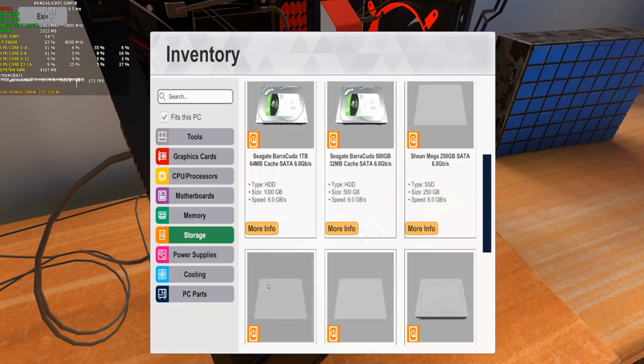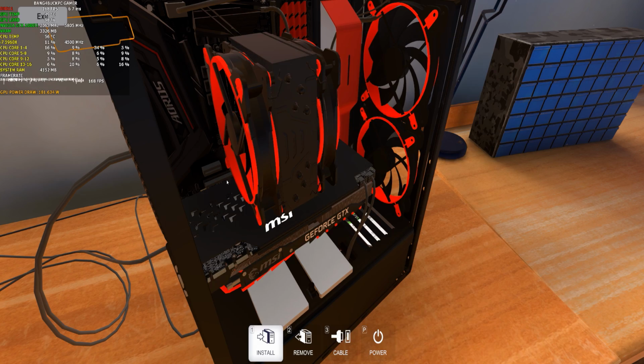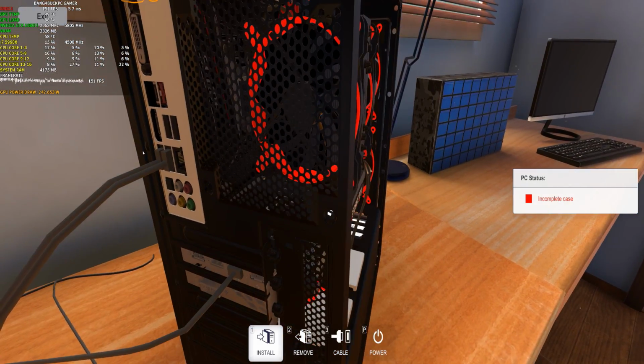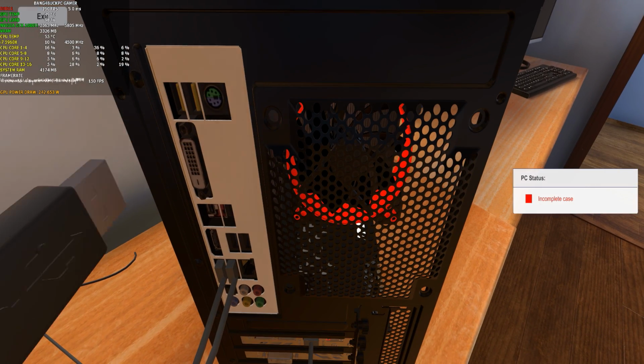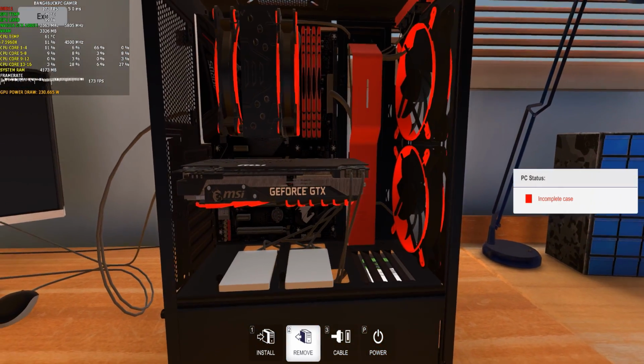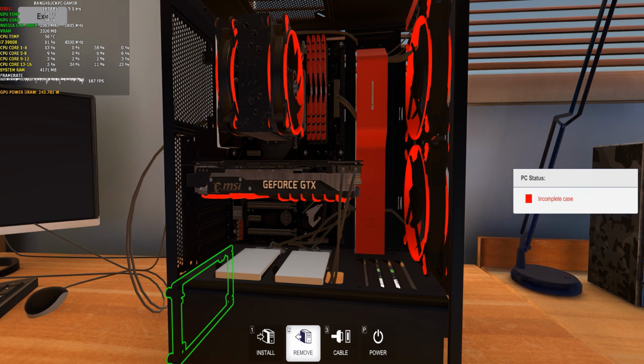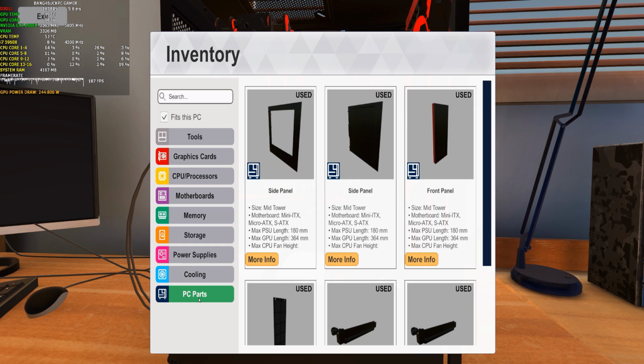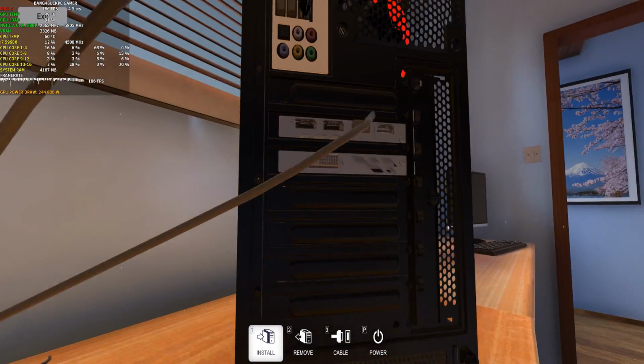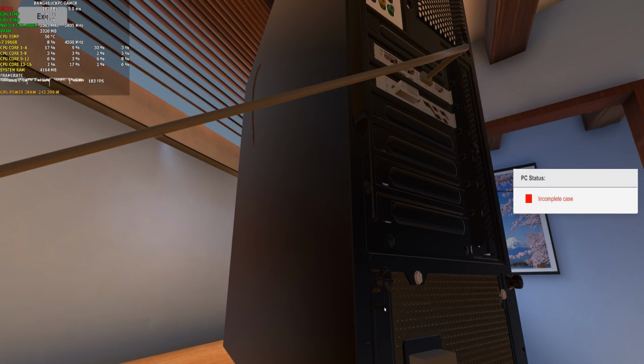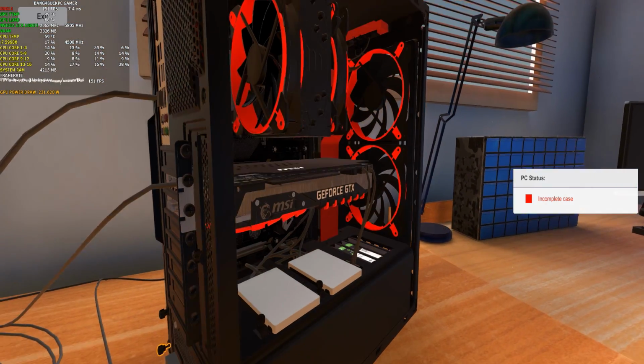We're gonna need a boot device as well. So let's see what they have in tools. They have a USB drive, probably has the OS on it. So let's just get that put in. And so let's install some missing parts. So side panel. Do the screws now.